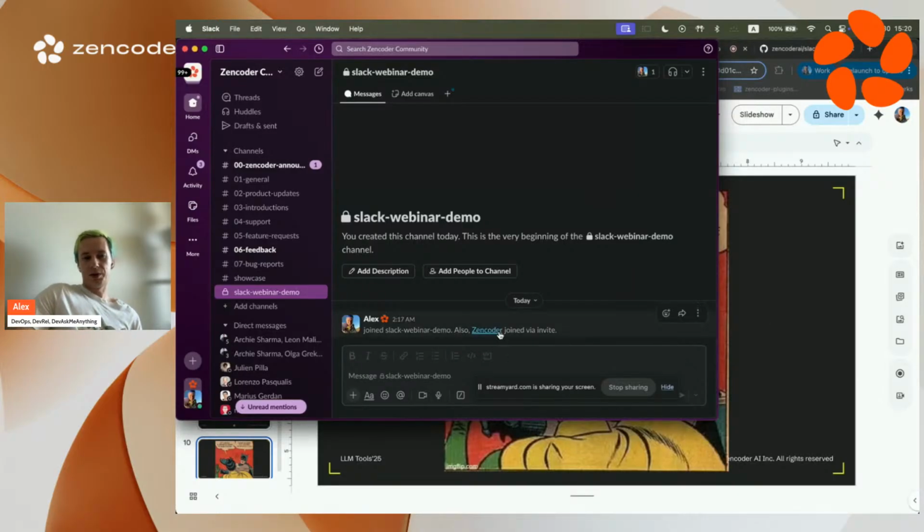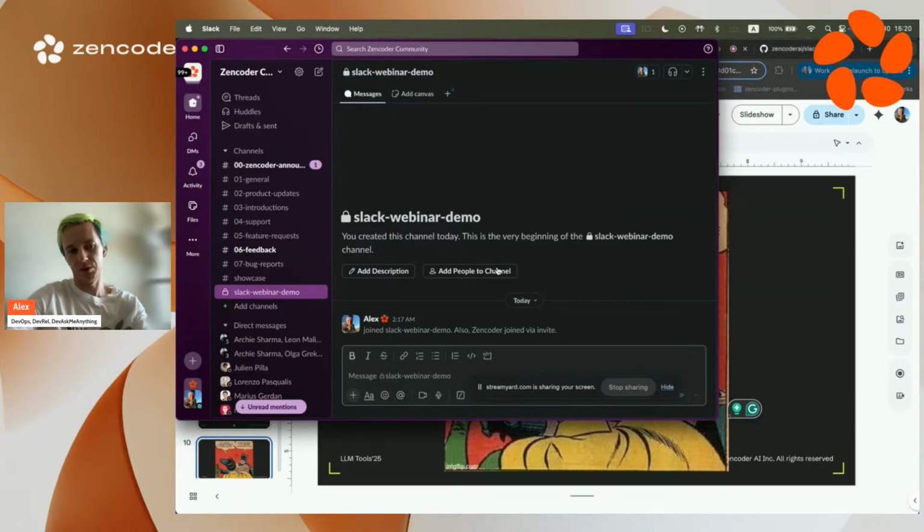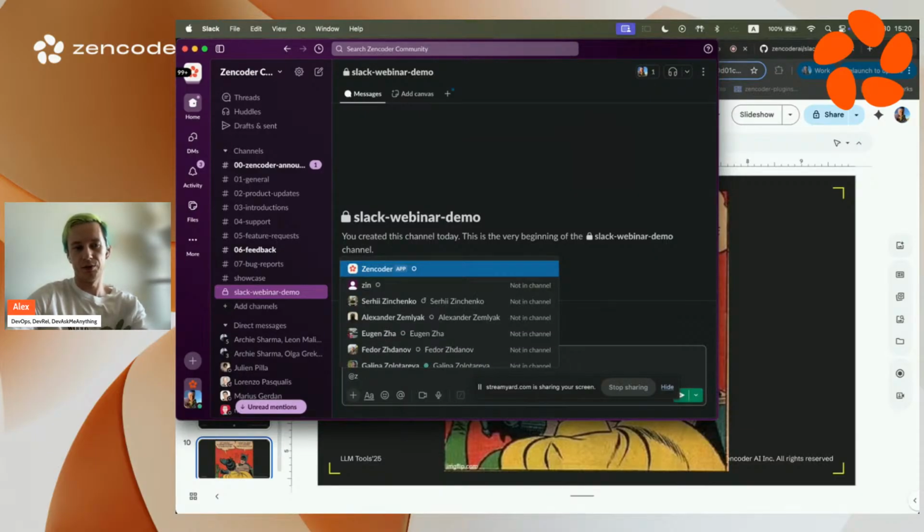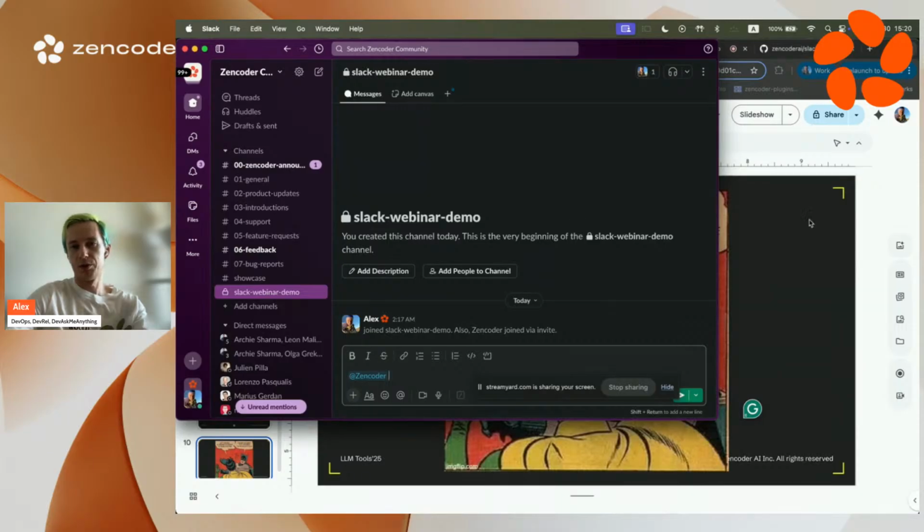Now, what you can do with Slack and with our, in this case, Zencoder bot, or well, you can create this bot on your own, is connect it to an autonomous agent. So essentially, what I did here is whenever Zencoder is tagged, it will send a request to our autonomous agent to fix the task or whatever it is asked to do. So let's do this, Zencoder. And I will use, I think, the same issue which I used in the previous webinar on autonomous agents, right?